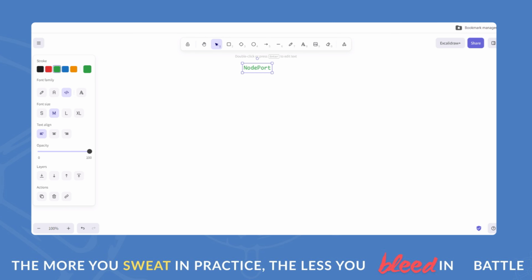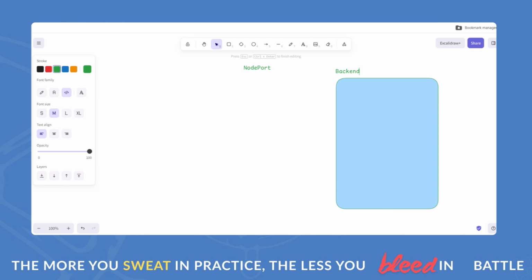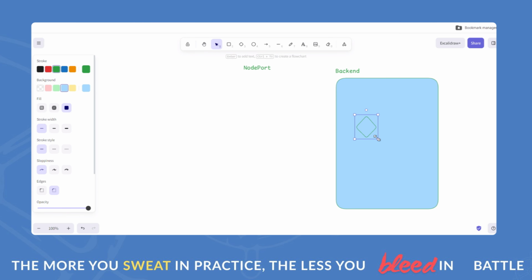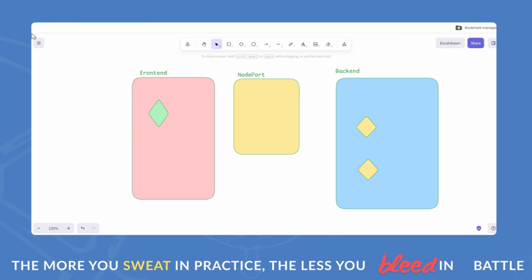Today we will understand NodePort with the help of a deployment. So we'll create a backend deployment, and there two pods will be running because we will define replicas as two, one NodePort service, and one front-end deployment which will have a single pod. So we'll fill in the details here.